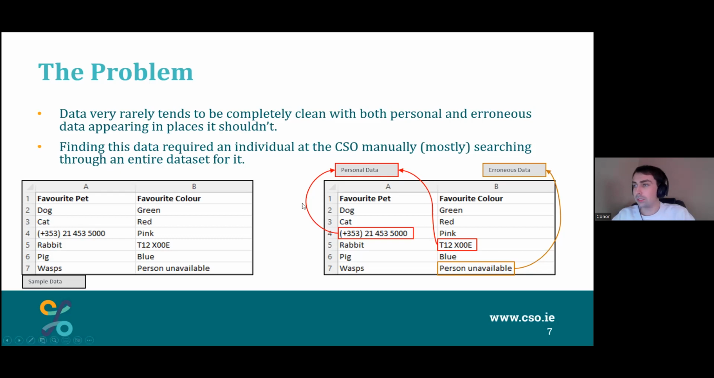So in this example, we can see the personal data here with the phone number and Eircode. So that would be data that could relate back to a person. While erroneous data is just data we don't really want in a column. It's not going to be any use for analysis, and it could maybe cause problems further down the line.